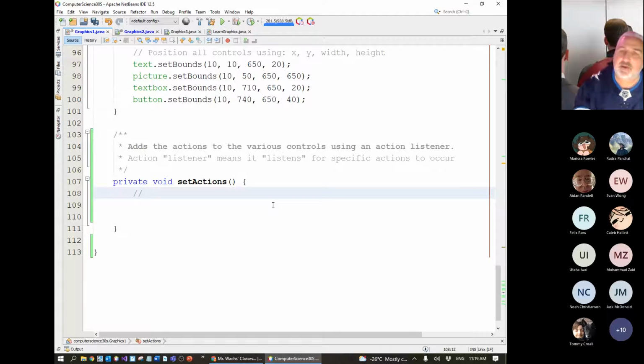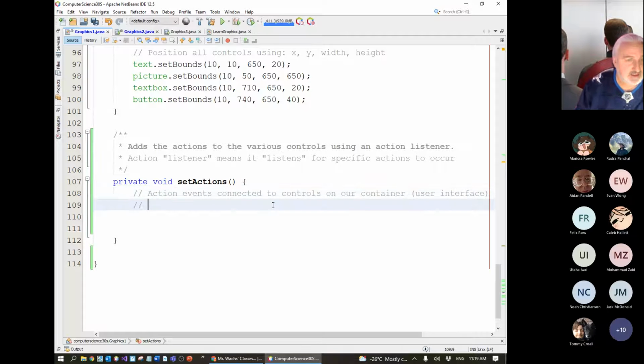So let me start by writing up a little bit of what I just said. Action events connected to controls on our container. And our container is our user interface, right? That's what our user interface is, our container frame. So our user interface, or frame, or form, right? Whatever way you want to call it, okay?